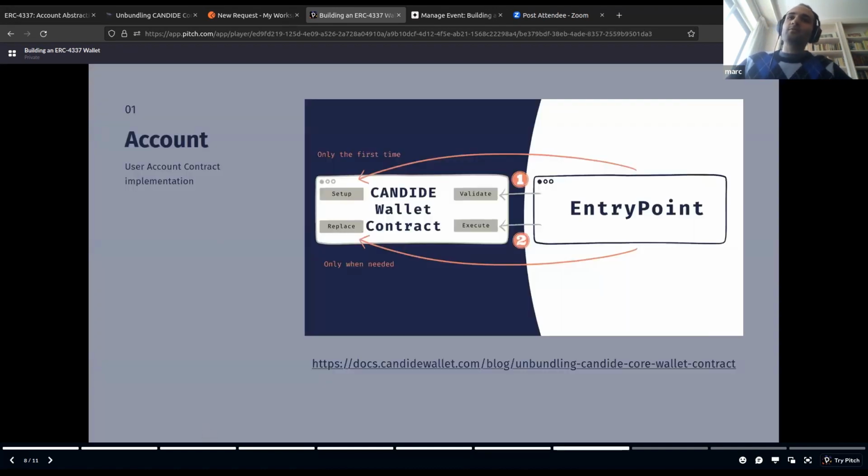Now, getting back to the account implementation. Essentially, like we said, the account needs to have just two methods that you need to take care of: the validation method and the execution method. You need to export these two methods so that the entry point can call them. I'll give you an example here.